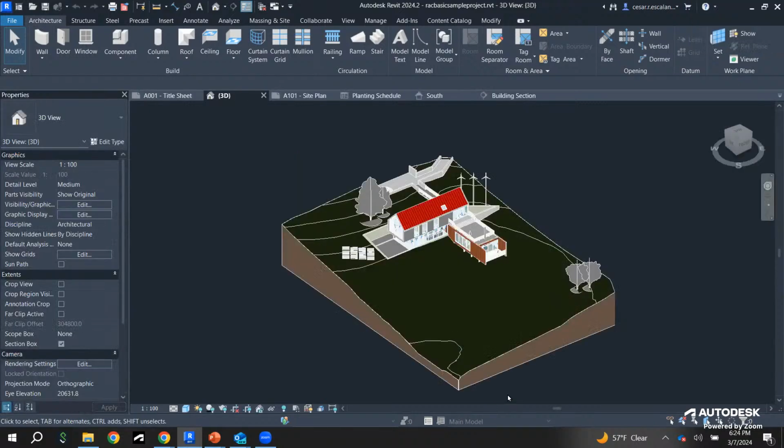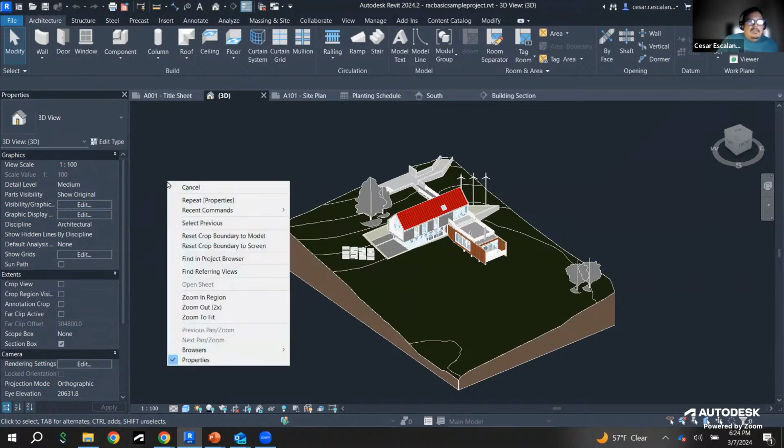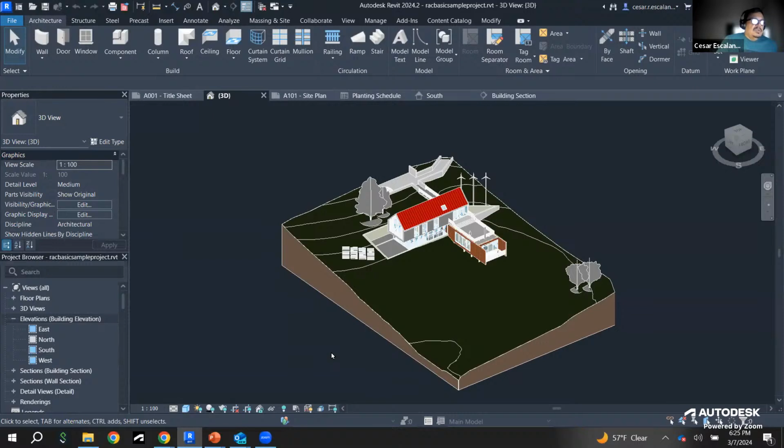Okay. And then to bring the project browser, it's a right-click operation. You go to the space of a view, you right-click, and then browser, project browser, and that brings the project browser back. If you have a laptop and a monitor, I recommend that you maximize your area of modeling and bring the property panel and the project browser to that other screen.